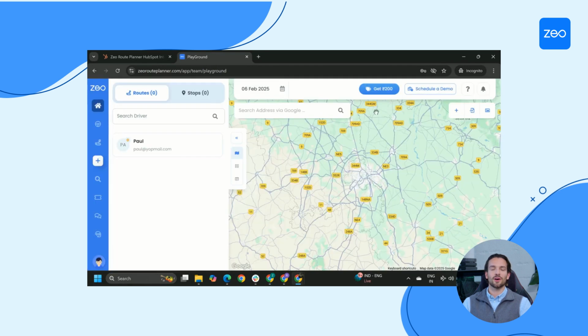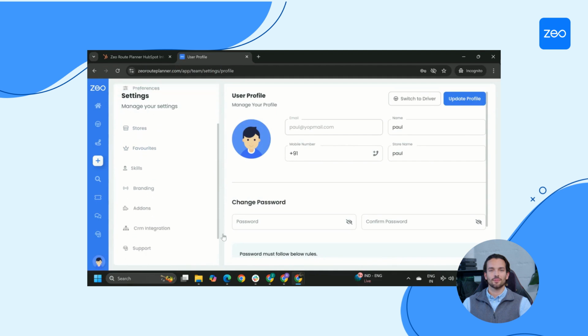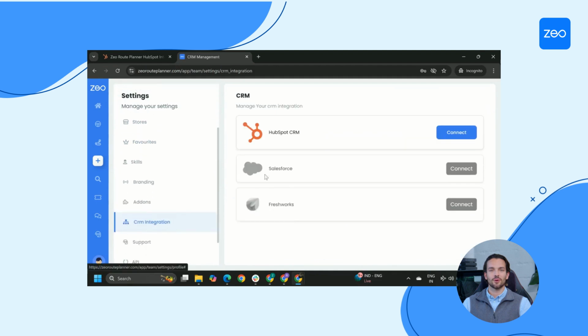Now click your profile icon at the bottom left corner and head over to the Settings option. From there, select the CRM Integration tab. This is where the CRM integration happens. Zeo lets you connect to multiple platforms, including HubSpot, with just one click.